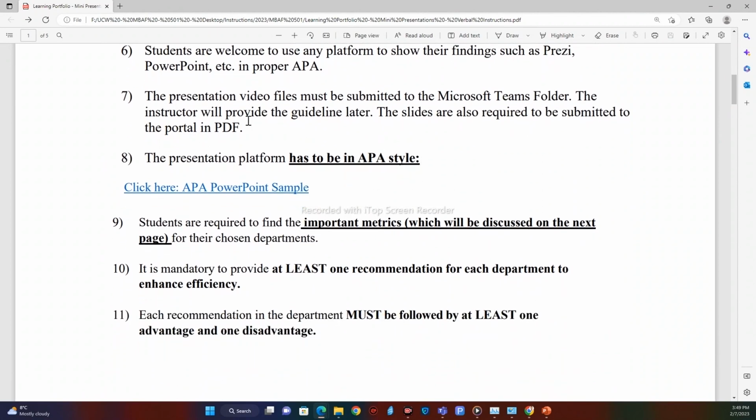So when you are submitting your slides, make sure you convert them to PDF and submit a PDF file, not a PowerPoint file. As I said, the presentation video files must be submitted to the Microsoft Teams folder. So one more time, I leave that to the instructor. When an instructor is asking for the video files, if it is a video file, you have to submit it to the Microsoft Teams folder.